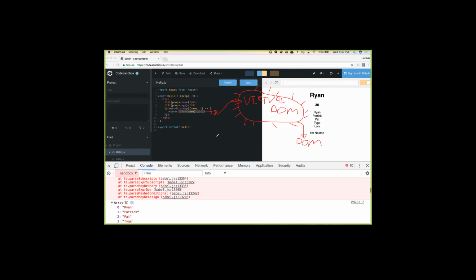So that is a very high level crash course into React and sort of what you're going to be doing with it.